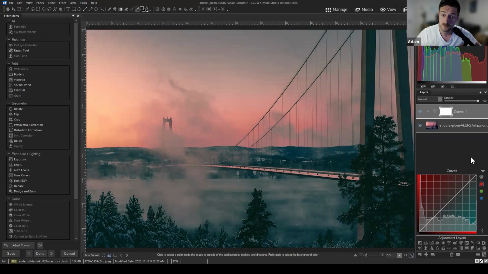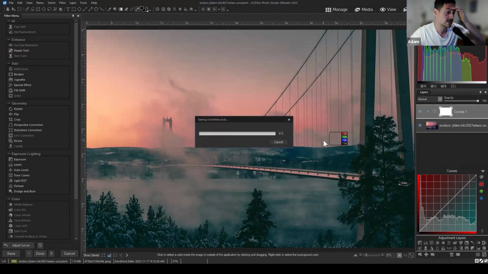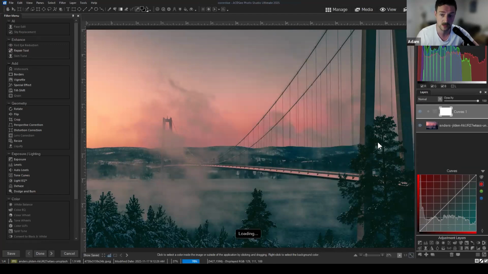Okay, so let's talk about the next process. I'm just going to go back to manage mode here. Let's actually save this as an ACDSee file, let's just save it as a corrective image. I actually want to go back to our original image as well and talk a bit more about that.